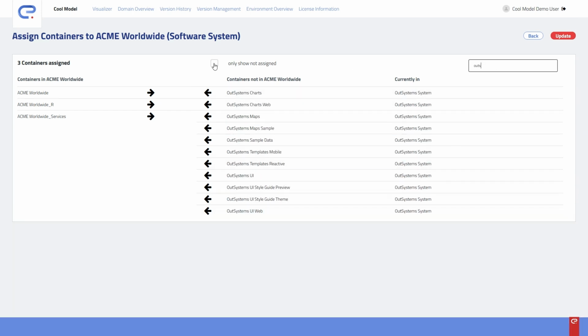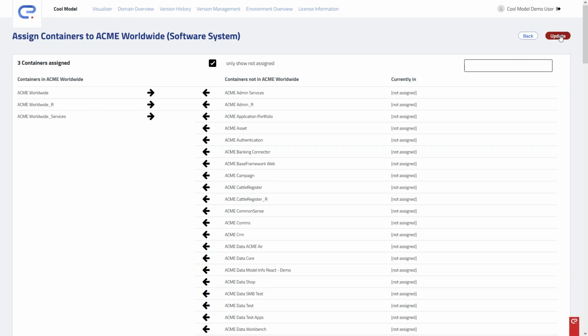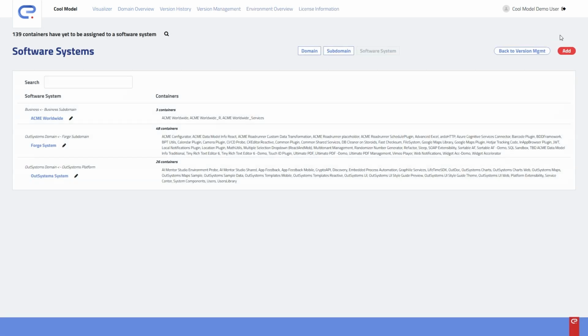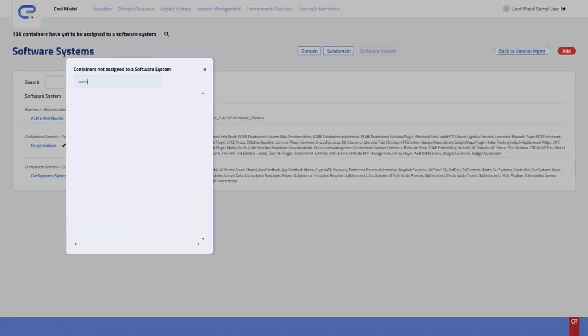When we have all the appropriate containers selected, we click on the Update button to save this setup, and we return to the overview of the software systems. In the Containers column, you now will see the containers that have been added to this software system. You will also notice that the number of unassigned containers has been reduced. It's your goal to get this number to 0 to be able to continue the model and diagram creation process.